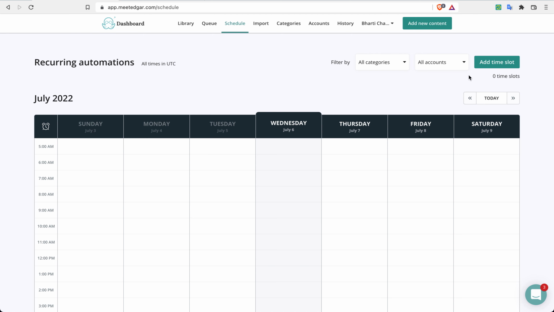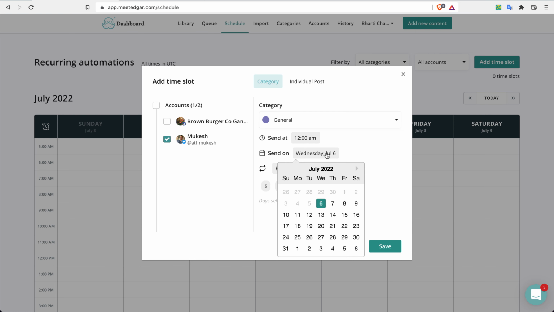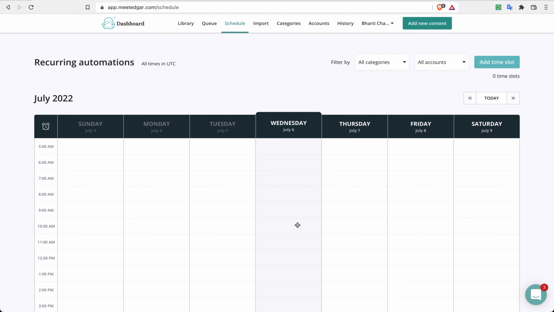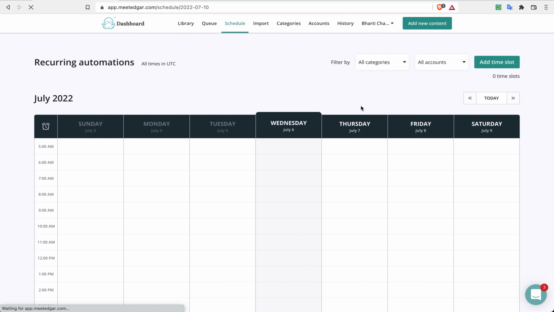We'll do that. They both have time slots. So you'll select the social account, you'll select the category, which is general, and when should we send it? 12:35 p.m. That's fine. You can pick a particular time. Let's say I pick 12 a.m. and it should start on 11th of July. It should repeat weekly every Monday and Tuesday, not on Wednesdays. I'm gonna save this. When I do that, you'll see it starting next week.